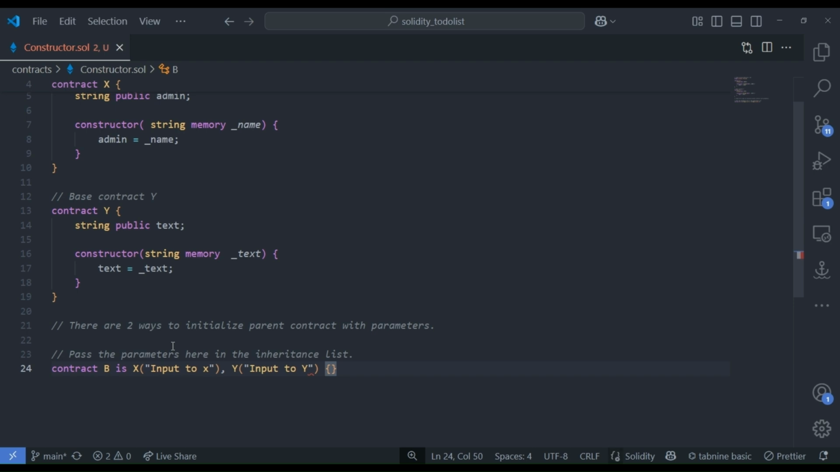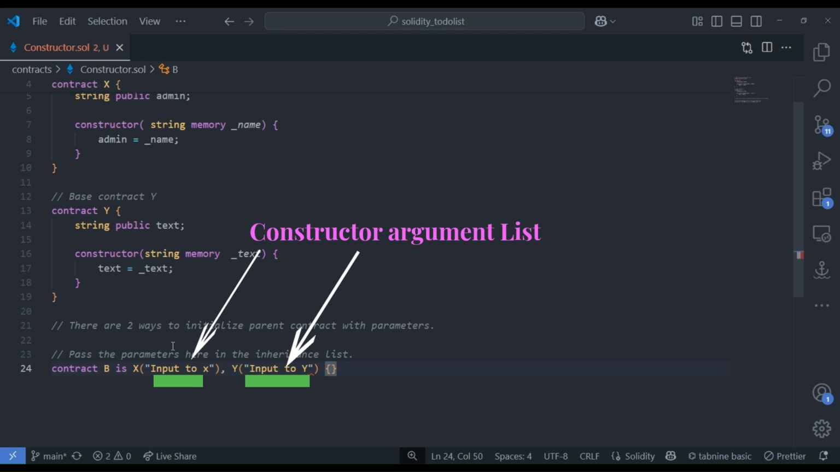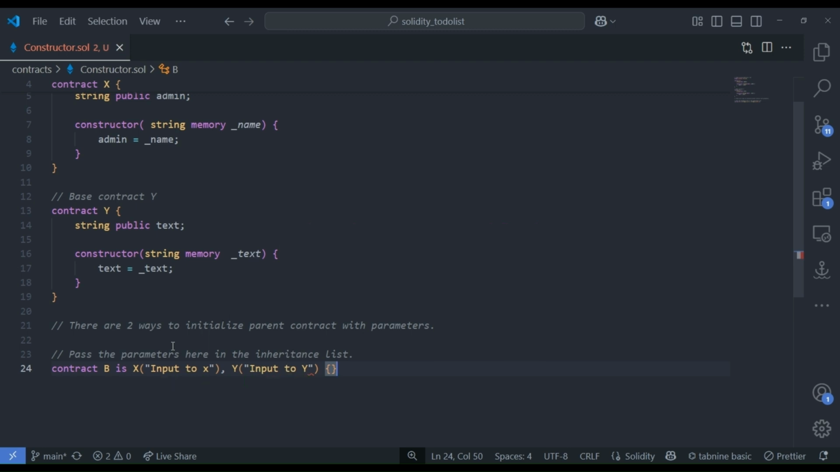The is X, Y part is the inheritance list, while the parentheses with input to X and input to Y are the constructor argument list. This means when B is deployed, it automatically runs both constructors with those values.